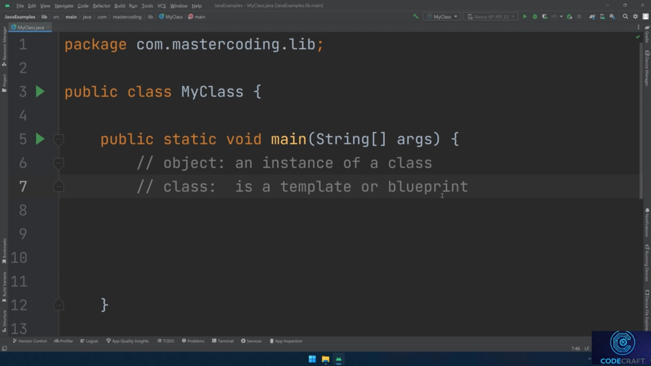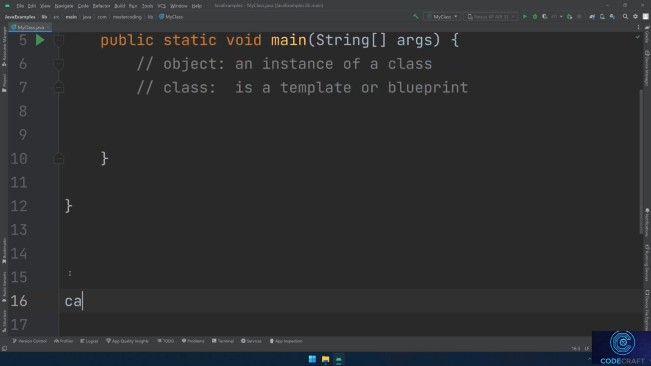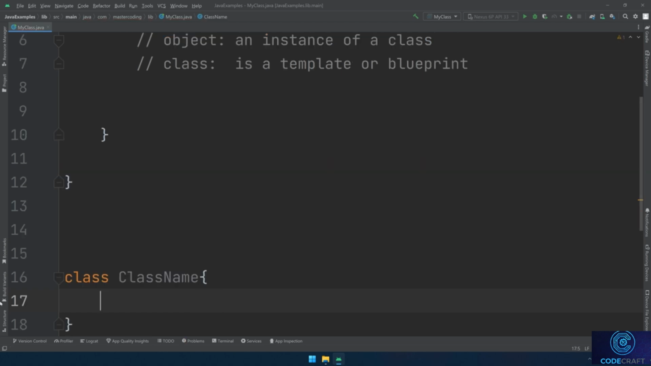Now, let's learn how to create a class in Java and see it in action. Outside the scope of the class, MyClass, you can see that we were working with classes before, because MyClass is a class and the main method is one of the methods inside MyClass. Outside the scope here, I'll create a class starting with the class keyword. So we can create a class in Java using the class keyword, followed by the name of the class. This is the syntax of creating the class.